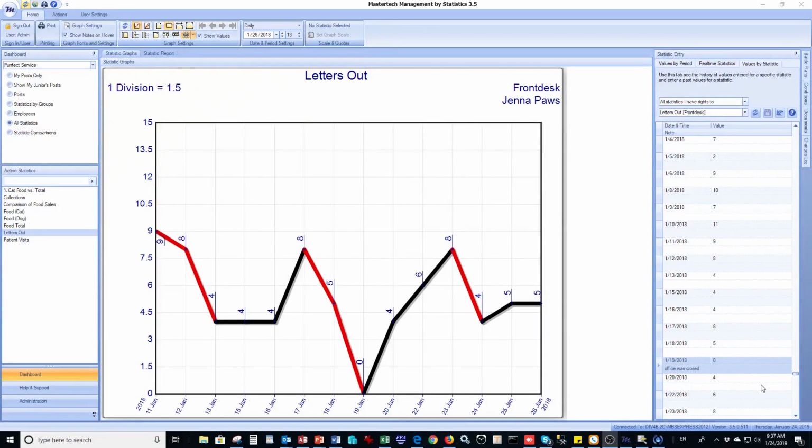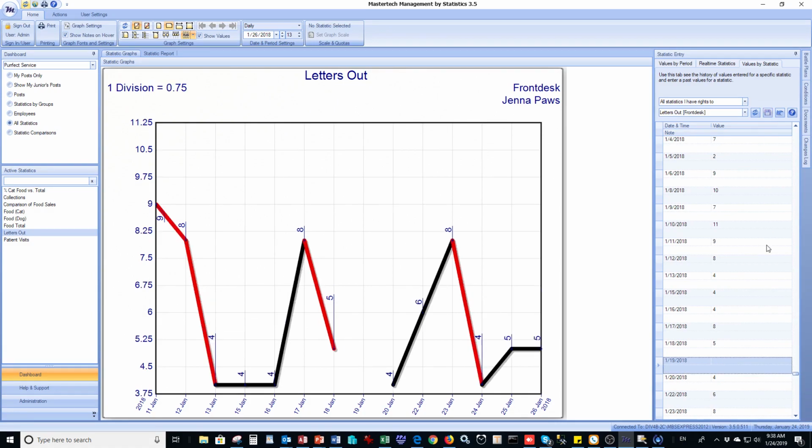A little thing that throws off people, you cannot add a note if you don't have a value. Let's say I don't have a value. I save this. My note will disappear as well because I cannot enter a note without having also a value.